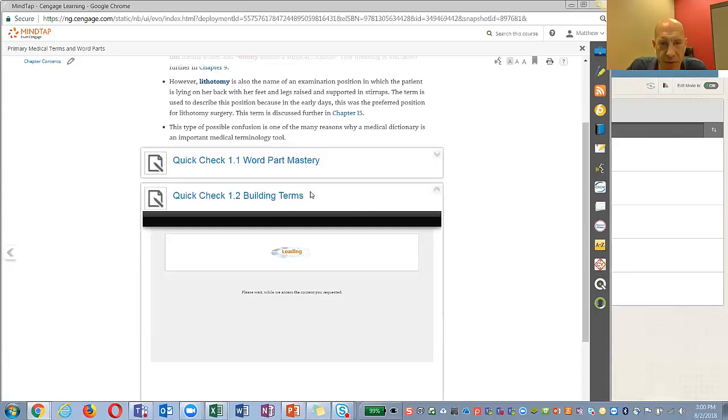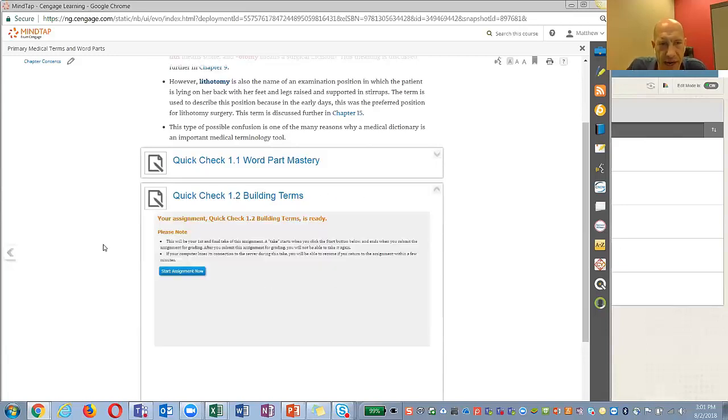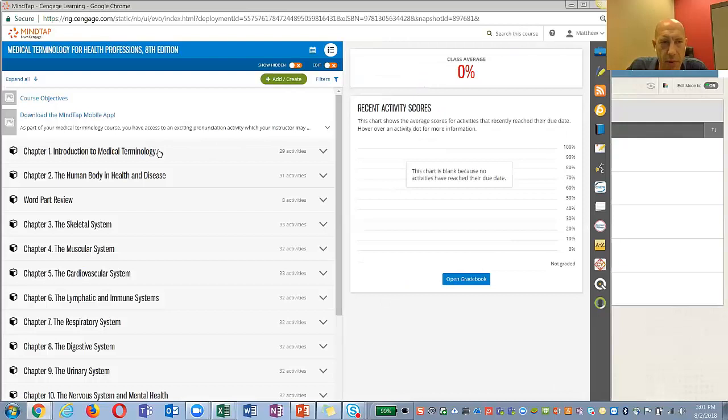Again, I'm not restricted to this particular area within MindTap. I can click my X up towards the top right. That'll bring me out to the MindTap learning path where I can access any other activities that would be available for students.